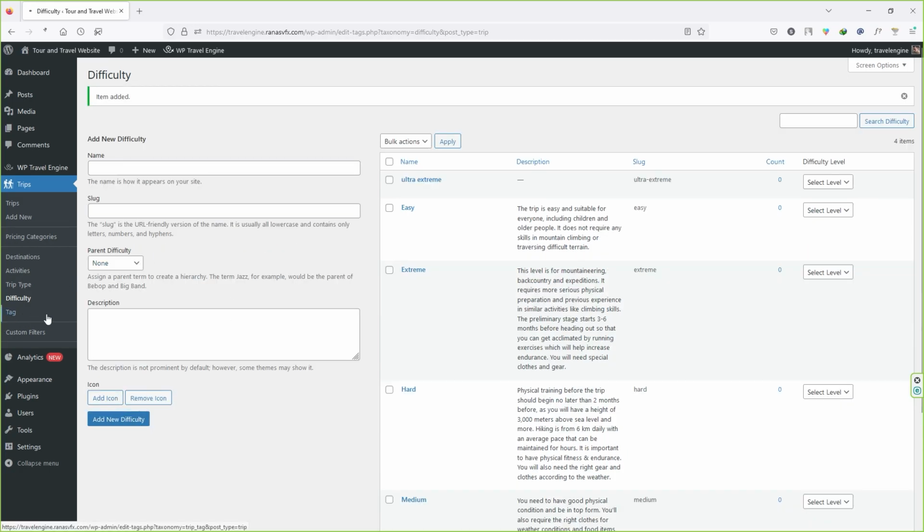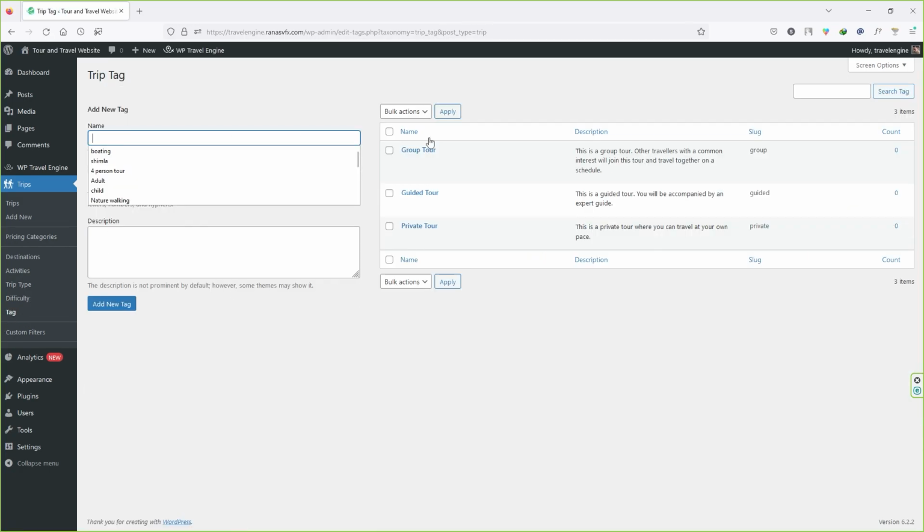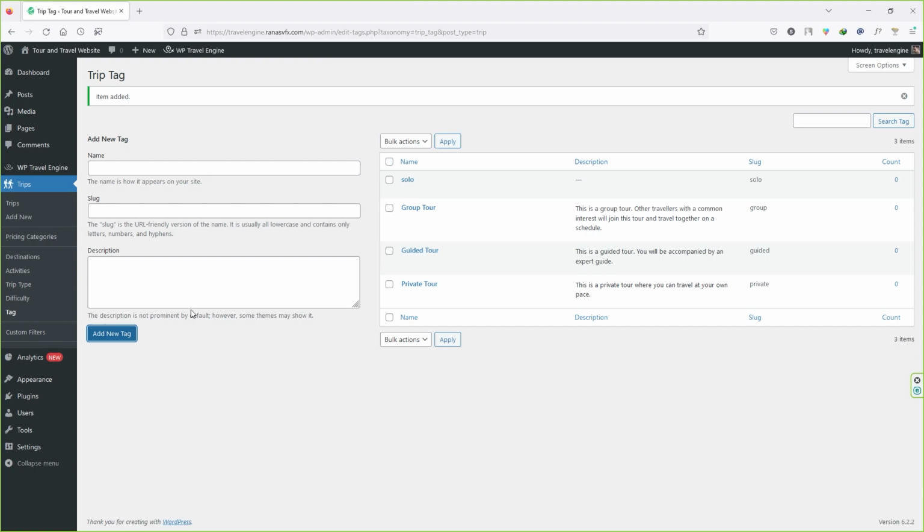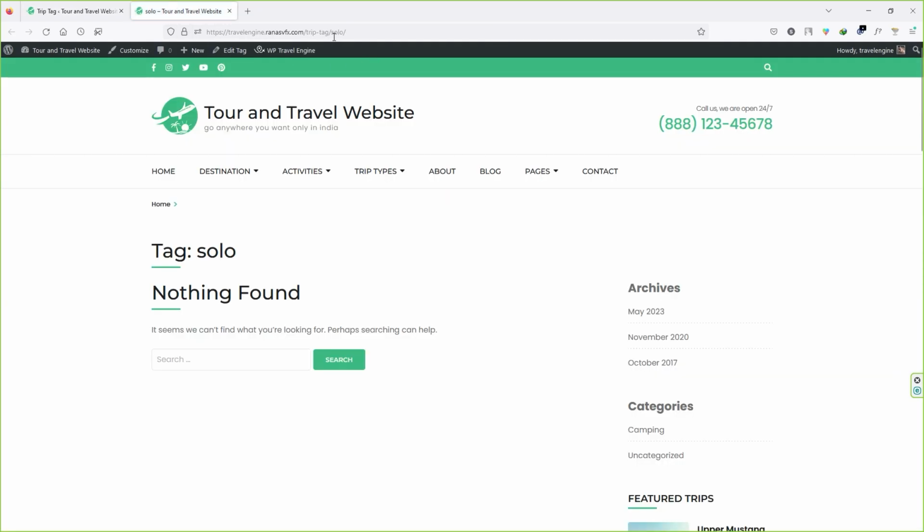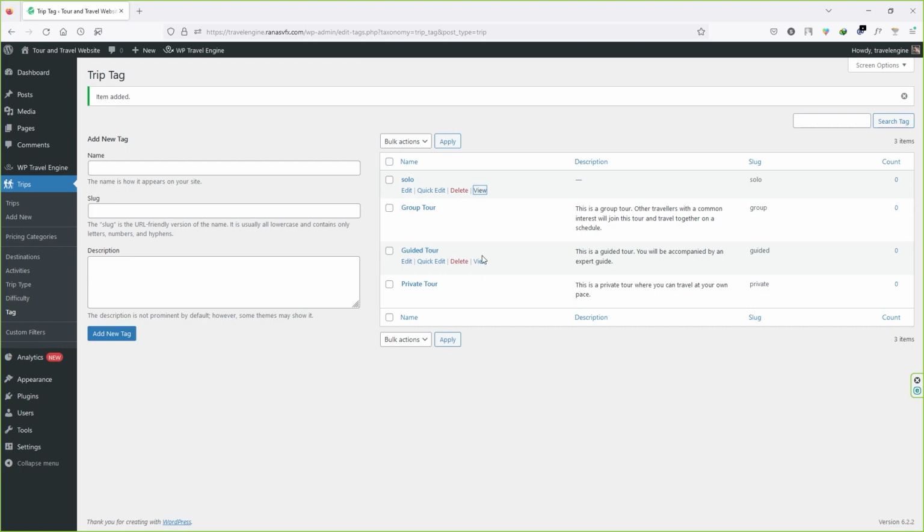And finally, we have the tag. You can add a tag if you want. Group tour, guide tour, or private tour, or single person tour, or solo maybe. Whatever you like to type, just type over here. Click on add new tag. If you leave the slug blank, as I mentioned earlier, slug will be added automatically, as you can see. Okay, in this tag there is nothing here because we haven't connected this tag with any trip.